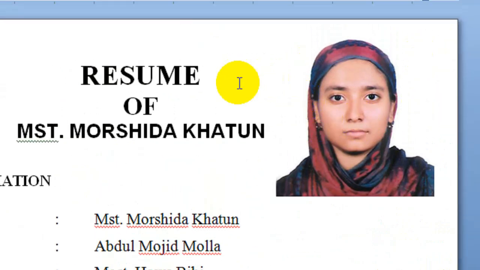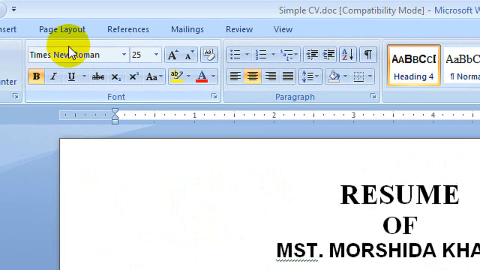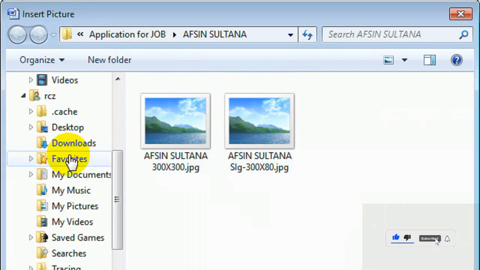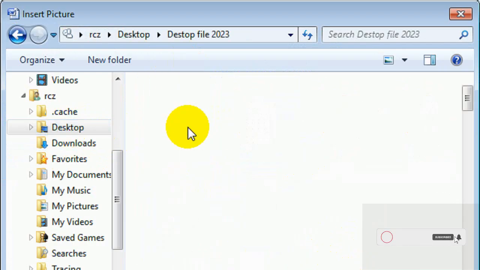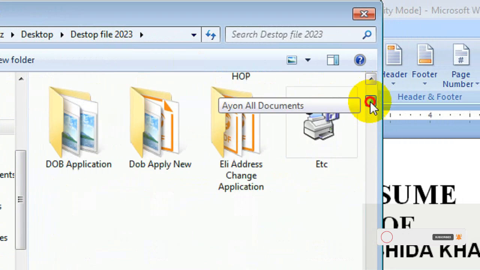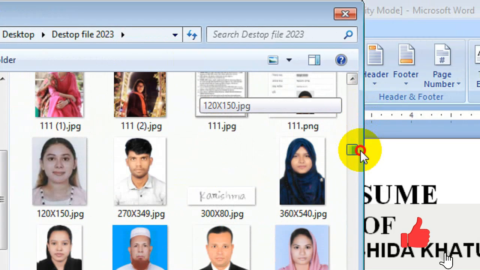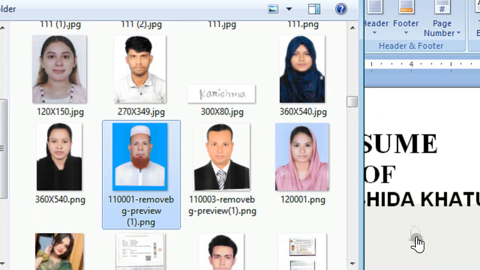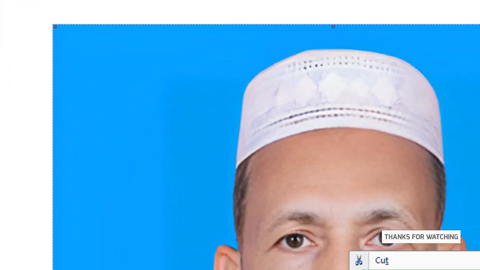So I show you another way how I can do it. I omit this one and I click on insert, then picture. Okay, I choose a different one. For example, I choose here. Okay, I come here and I choose a different picture. For example, this one I choose. I click on here. Okay, I insert this one, then right button, format picture.